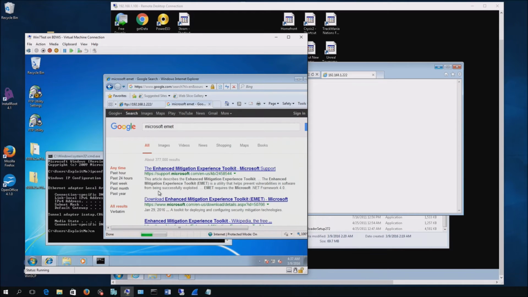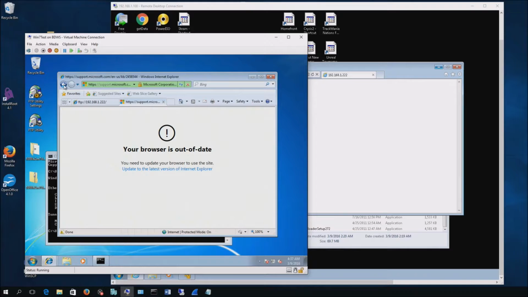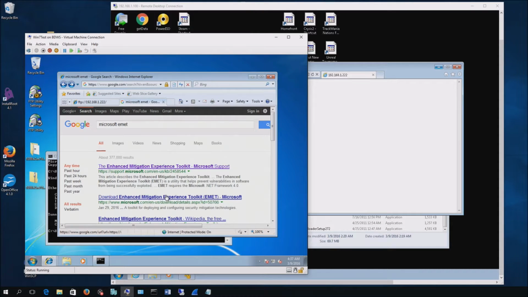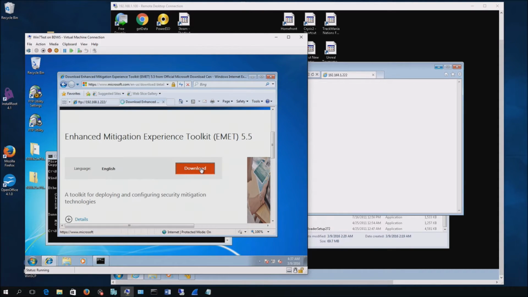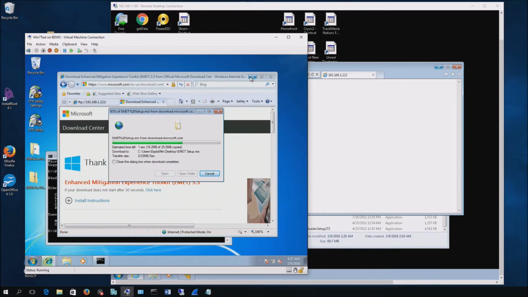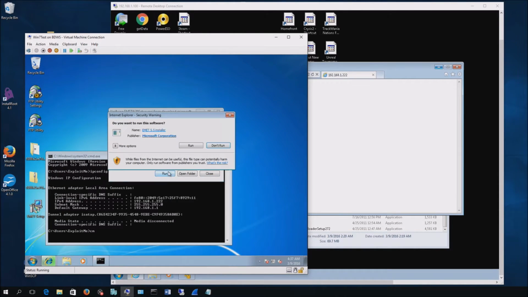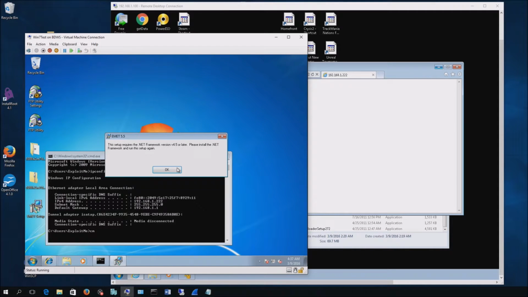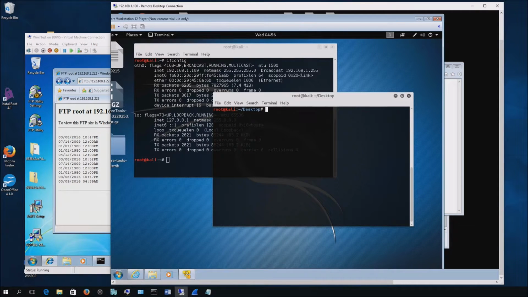Essentially what it allows you to do, and I'm searching for it here. I'll get an error because the browser's out of date, but that's okay. But what the Enhanced Mitigation Experience Toolkit allows you to do is disable security features that are inherent, that go above and beyond a firewall or just app blocking. Processes that prevent different forms of stack exploits, essentially of memory exploits.